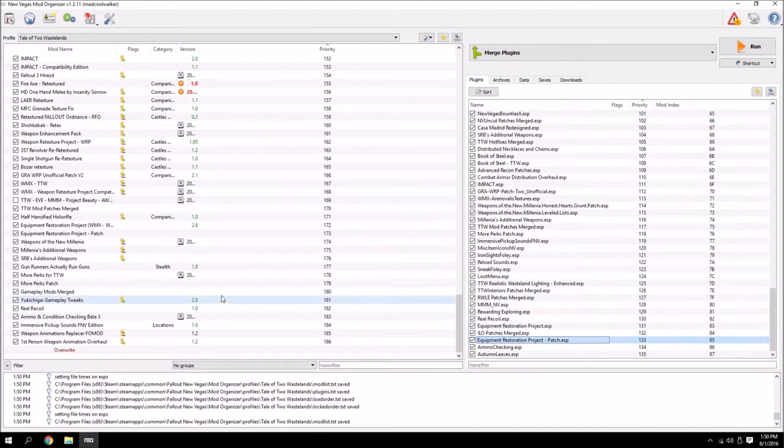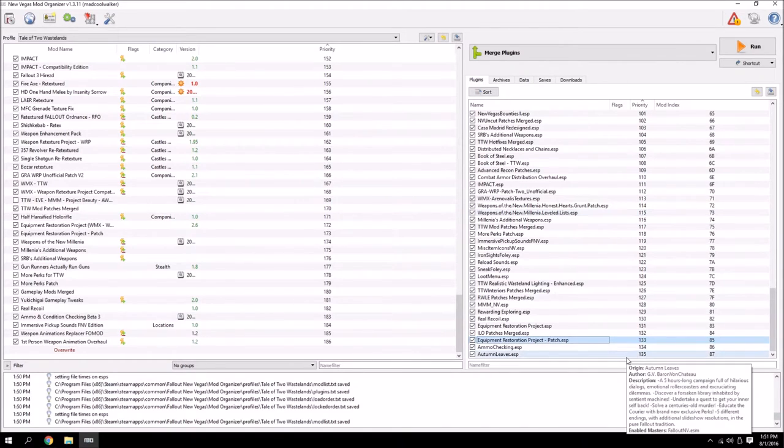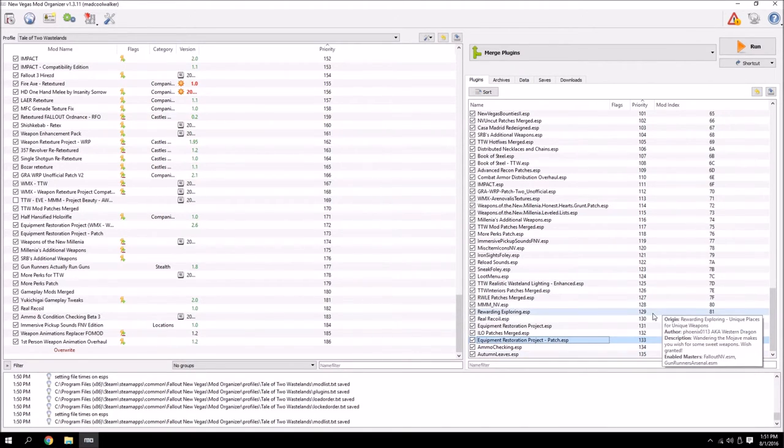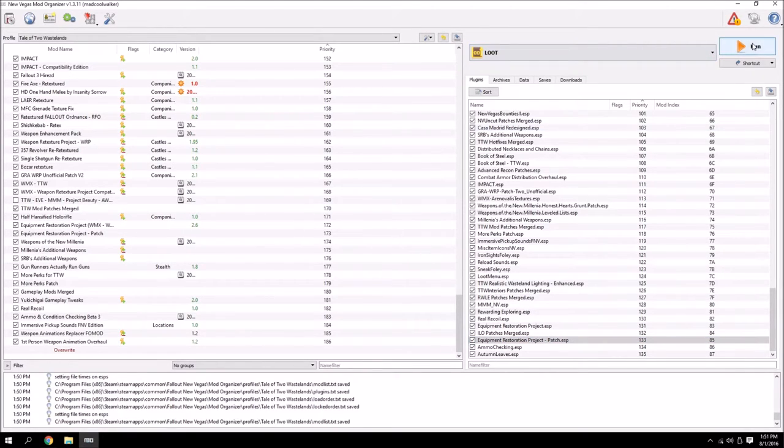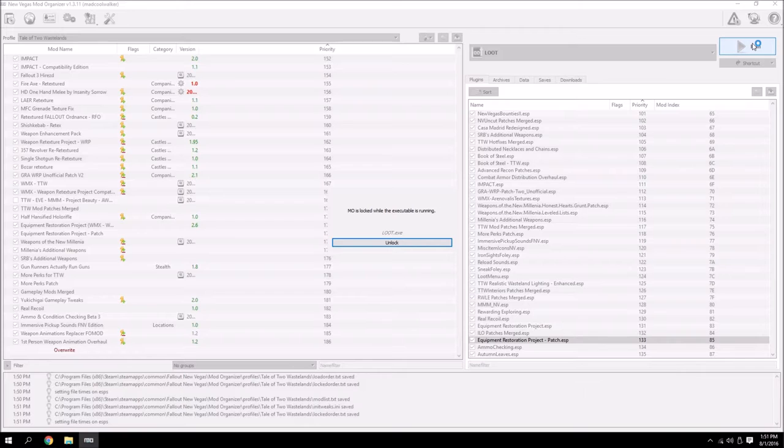Alrighty, so I have everything set up the way I want it set up, and I'm at 135 plugins, which would actually be 136. So I'm right about where I want to be personally. You may have like one or two more than that, and you may have even less than that. But basically, the first thing we're going to want to do is run LOOT to make sure everything gets sorted correctly.